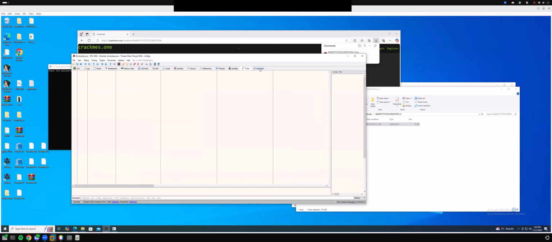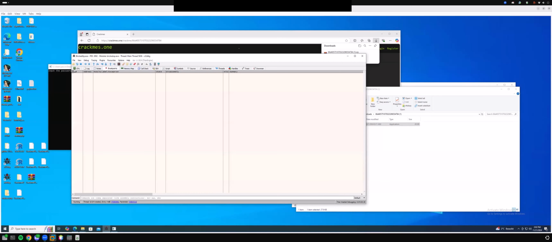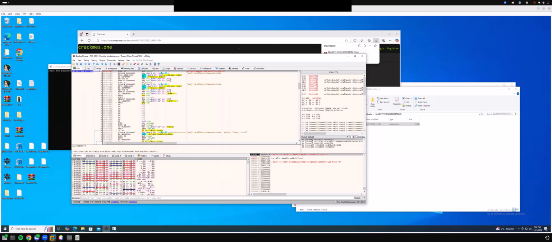Trace, if you are tracing something, and Snowman is a tool for decompiling within x64 debugger. So when you decompile something, it means that here we are actually reading the opcodes. So these are the opcodes.